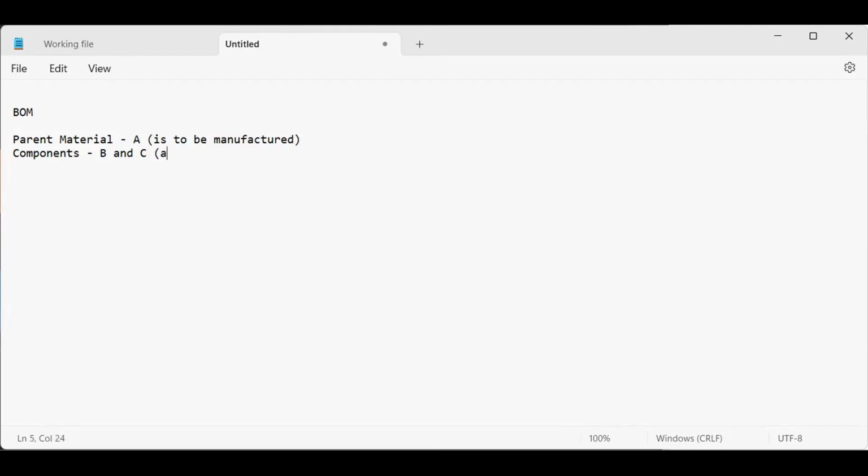Now B and C are available in my stores. A is to be manufactured, but it is not yet there with me. For this I have a production order, for this material to be produced. I have the material master created for A. So I have a production order which will give me A. Now, to manufacture A, I need components B and C.